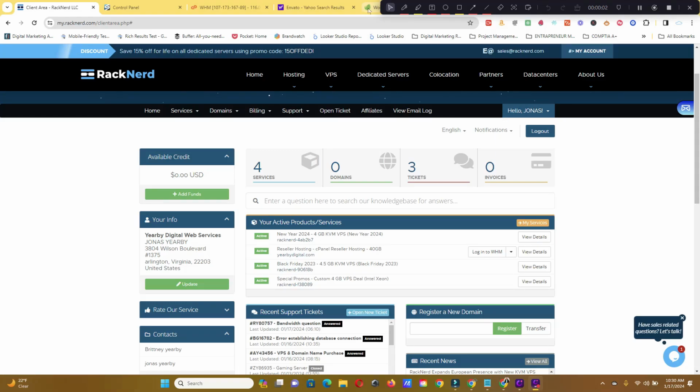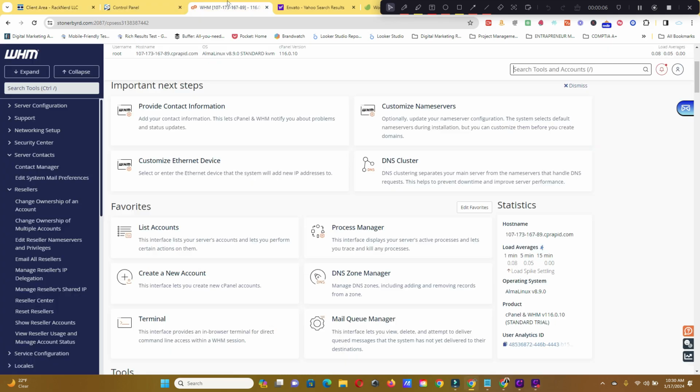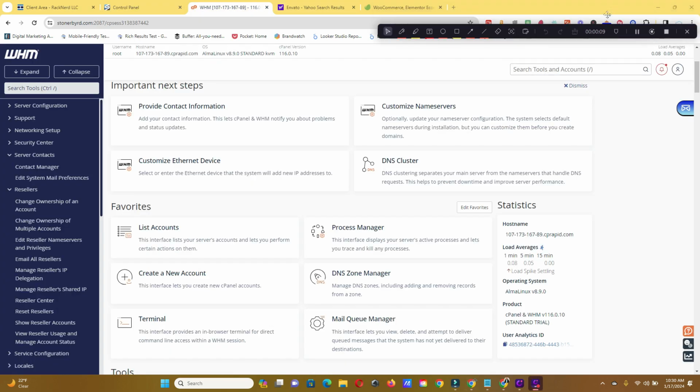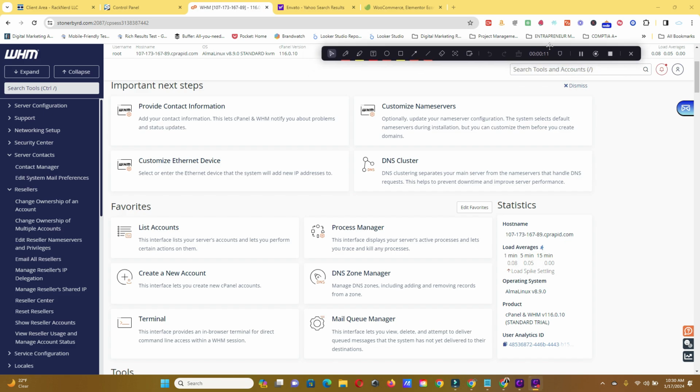All right, y'all, let's go ahead and go over Web Host Manager and cPanel, right? So let's go ahead and go over here. Meet me at your Web Host Manager. So let's go over how to log into your Web Host Manager.